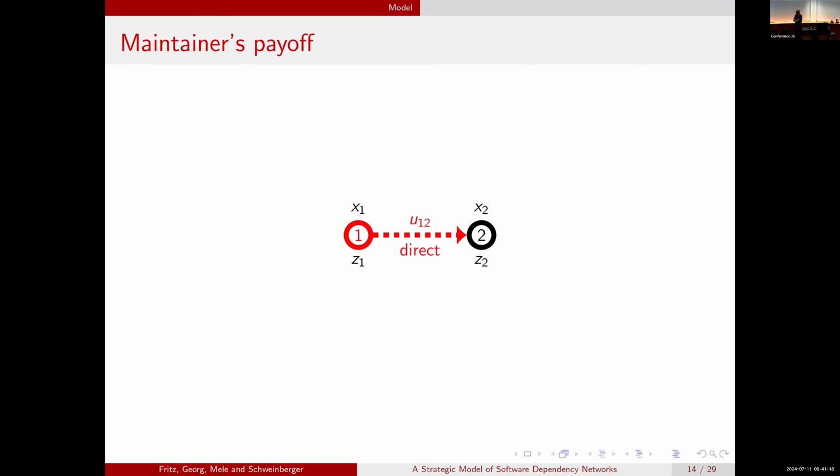And one way to think about the strategic modeling here is to say, well, there's two maintainers, 1 and 2.